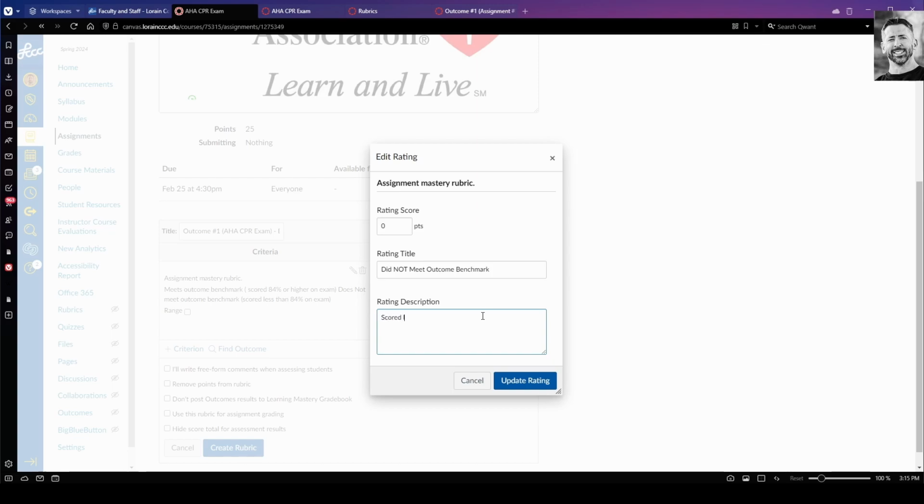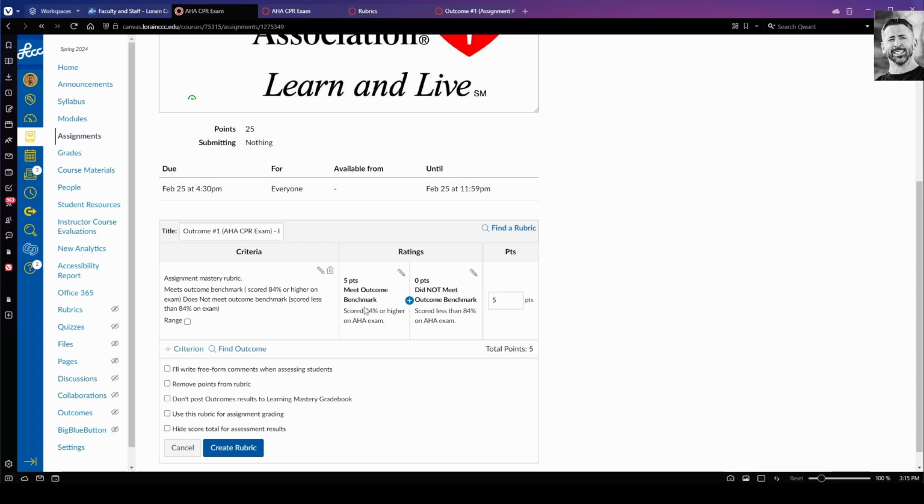Scored less than 84% on AHA exam. Again, this is going to be individualized to you, to your assignment, to your benchmarks. So I'm going to go ahead and hit update. Either yes or no. This one's pretty cut and dry.